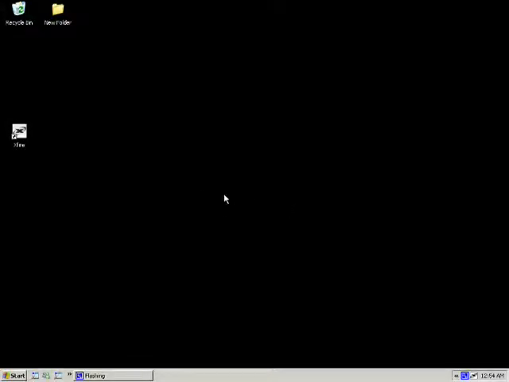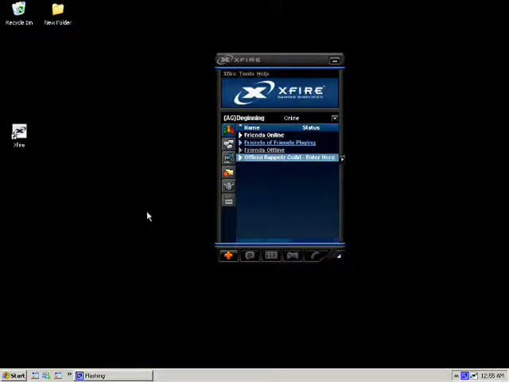Now once you have downloaded Xfire, you should see the Xfire icon or shortcut displayed on your desktop. Now what I want you to do is click this icon twice. This window shall now pop up.